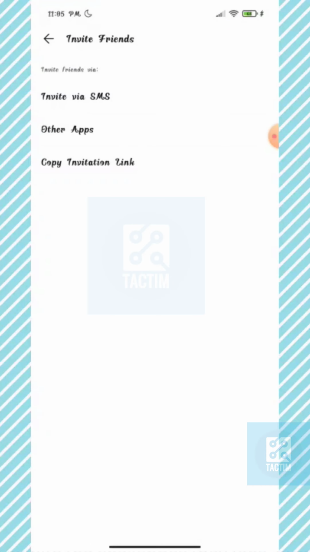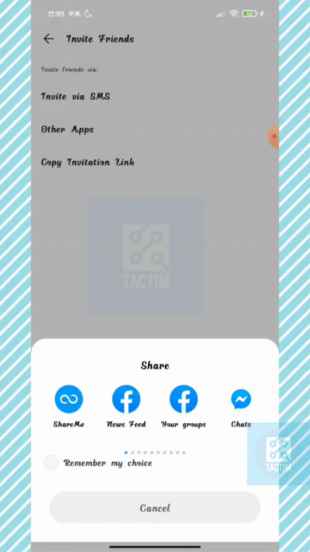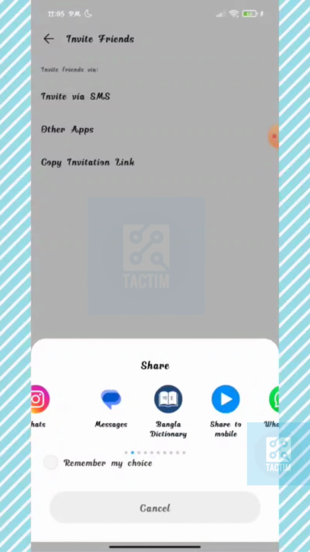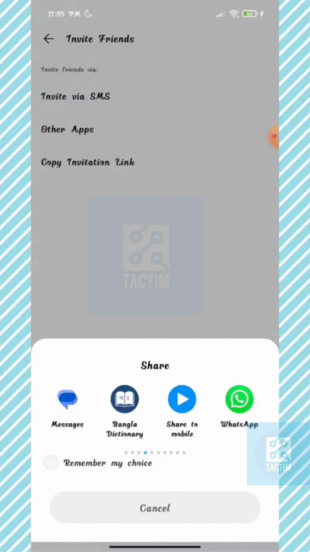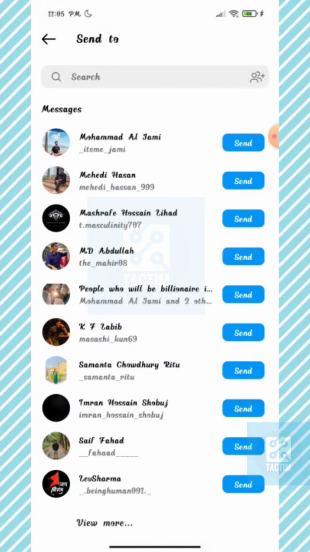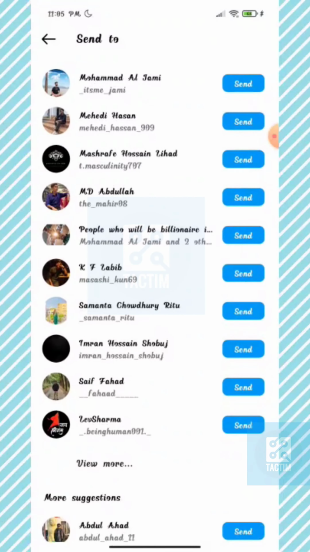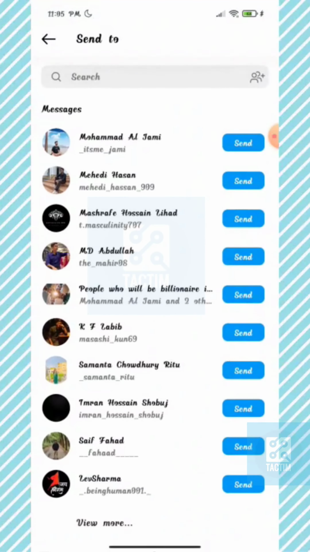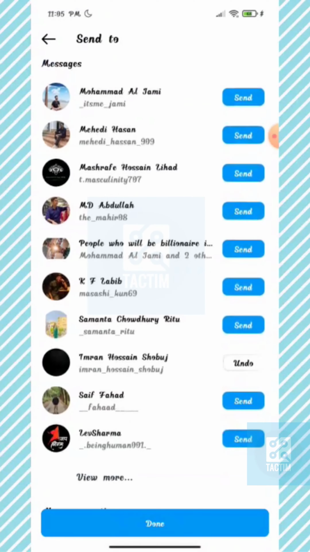Now here you can see the second option is other apps. Click on it. You can just invite your friends through third-party apps to join Kakaotalk. I'm just selecting Instagram. You can just send an invitation link to your friend and they can join Kakaotalk.